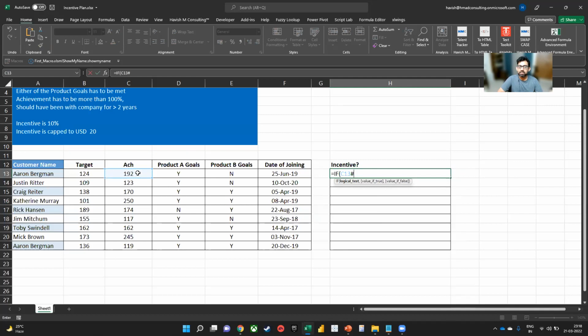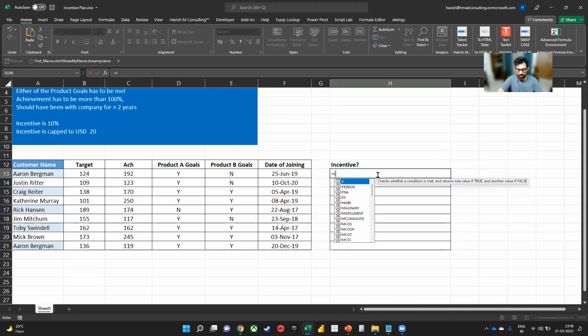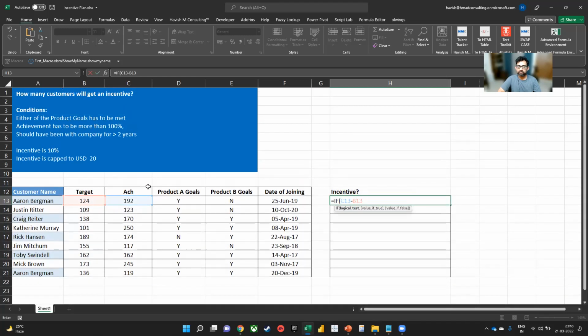Why will it not work? Because C13 is not a formula, C13 is a value. You can't select all of them because these cells are not connected to each other, right? So let's only look at one cell. If I say C13 minus 124, achievement minus target should be what? What operator should I write? Equal to, less than, greater than? Greater than 0. Everybody agrees with this? But here's the problem. This is my logical test. If I put a comma, now it says, okay, what is the result?